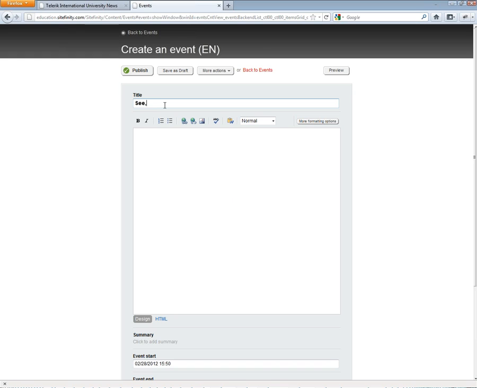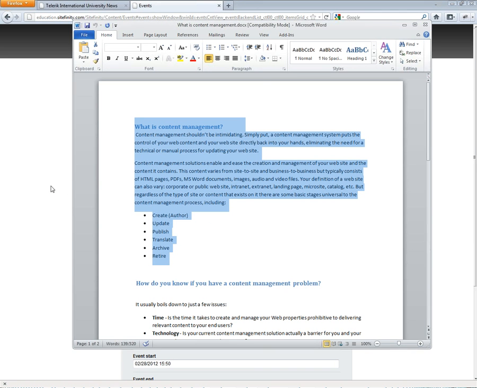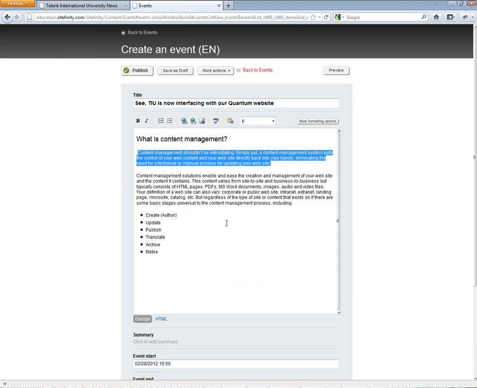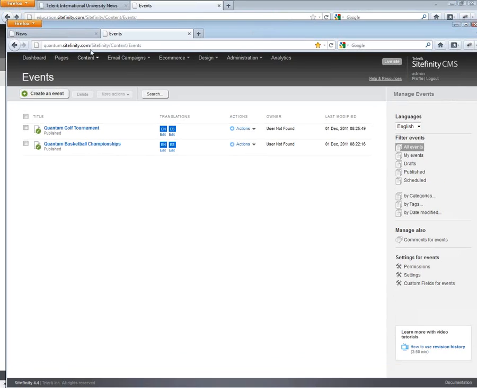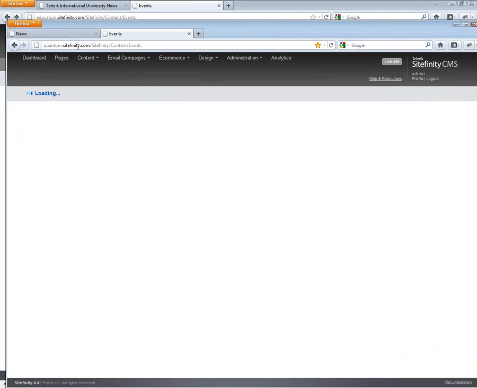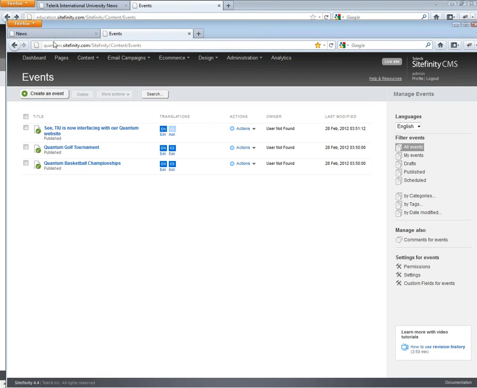Now let's create a new one. Really quickly, I'm going to again create something trivial. TIU is now interfacing with our Quantum website. Let's use the same text here, again a summary as well. Let's publish this, and now if we go to our events here in Quantum and we just refresh, now this new event will come up in here.